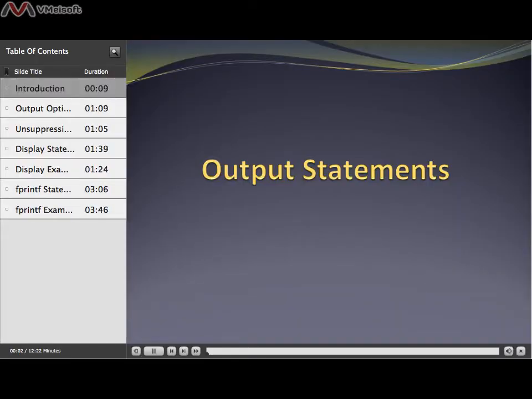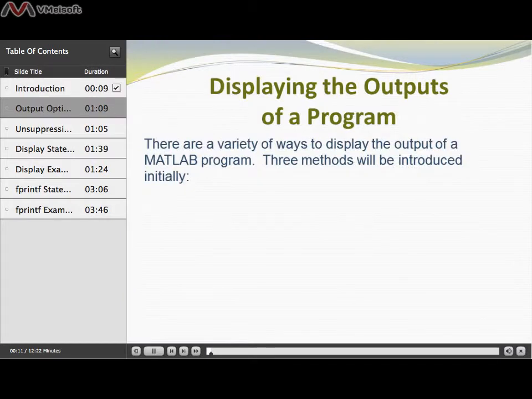In this video, we're going to be talking about some of the different ways that you can get information out of your program once it's done going through its processing and creating it. So let's get started. Just as we saw, we have a variety of ways to get values into our programs using the different input statements and input methods we have available within MATLAB.